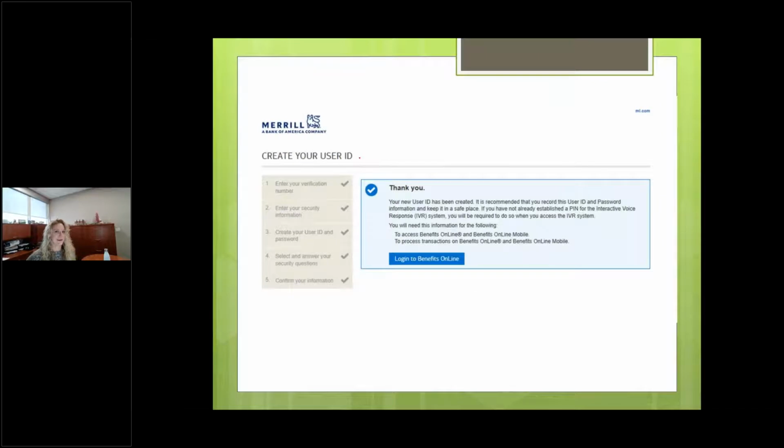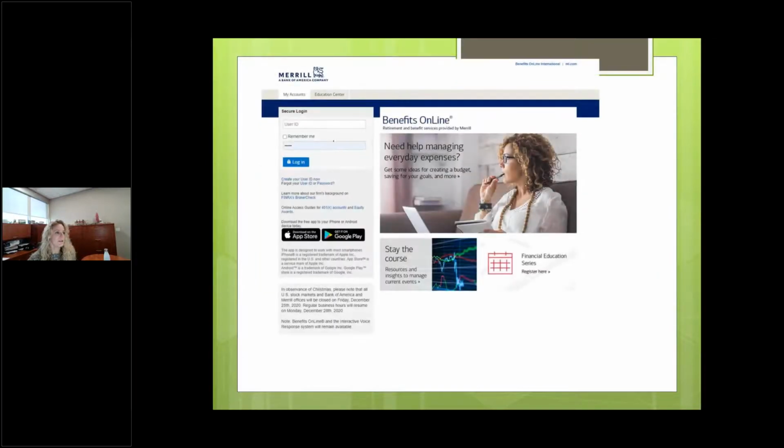But definitely write down your username and password. I cannot get that information for you. You would either have to say, forgot my username or password on the first screen, or you'd have to call the 800 number for Merrill Lynch. So after that, it's going to prompt you to go ahead and log in to Benefits Online. So you're going to go ahead and put your new username and your password in there.